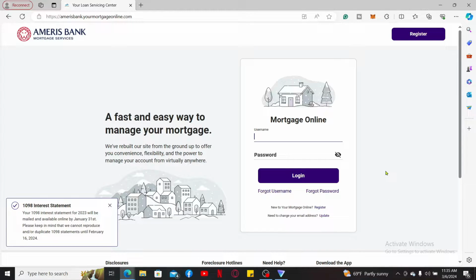To create a new account for Ameris Bank Mortgage Service, click on Register at the top right. Follow through the registration prompts in order to create a new account.